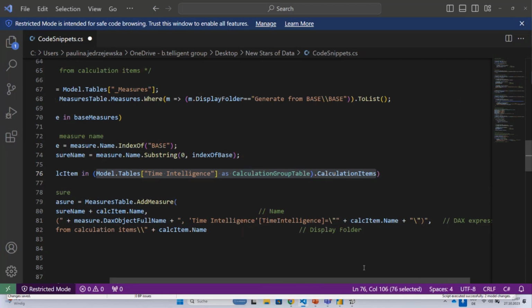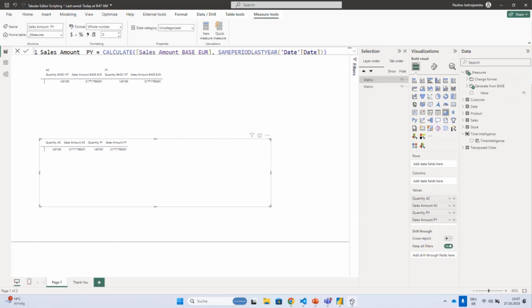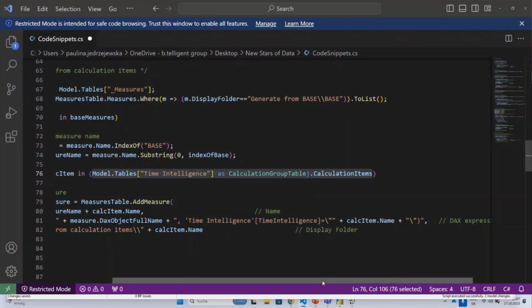I can show you this in Power BI really quickly. We don't have time to. I can't. Sorry, I deleted it. But it's just like, how do you call it? Just like a filter. So where you just take the calculation item as a filter.